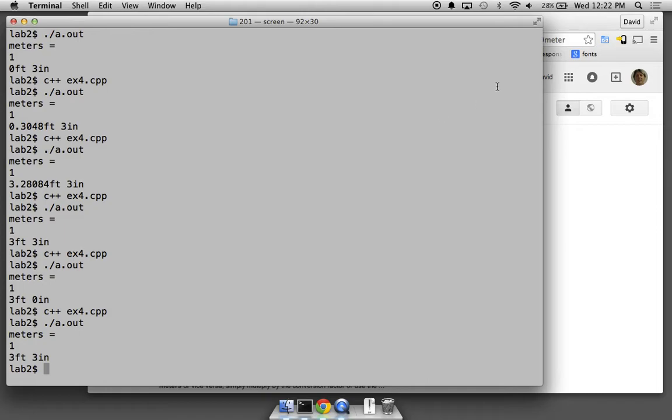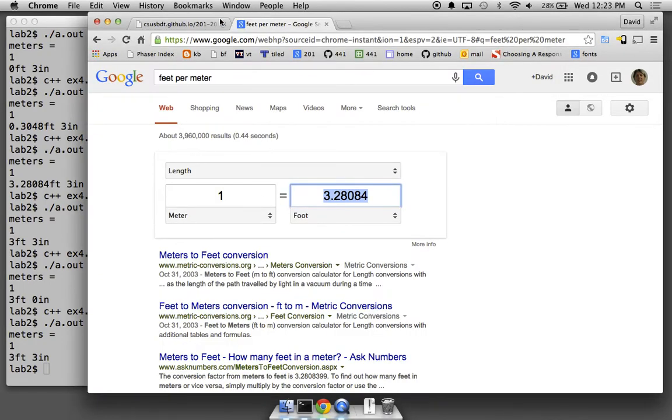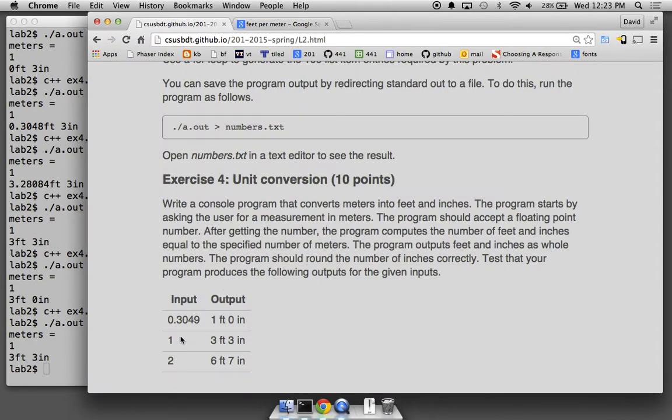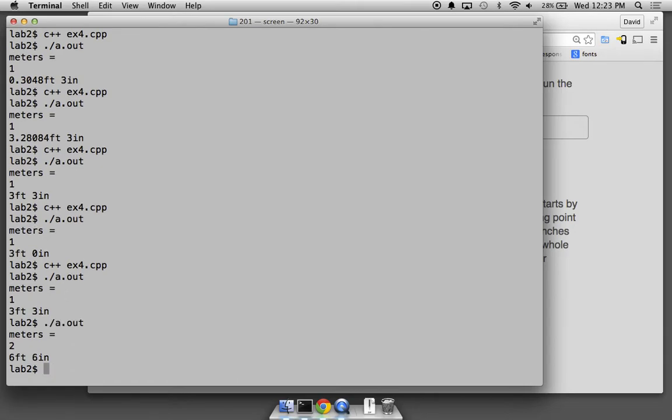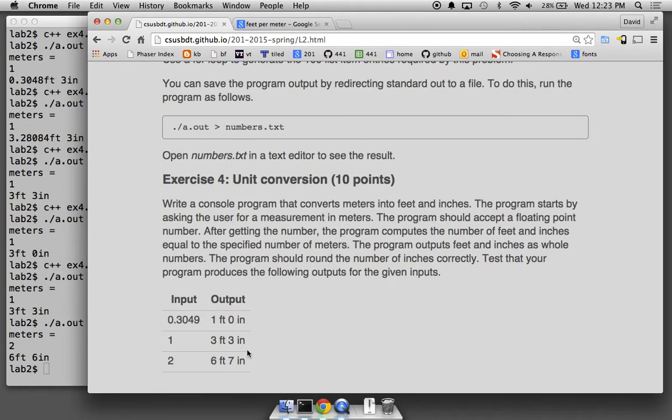Three feet, 3 inches. What about 2 meters? 6 feet, 6 inches. Oh, the problem there is we need to round up because the fractional part of the inches is bigger than 0.5.